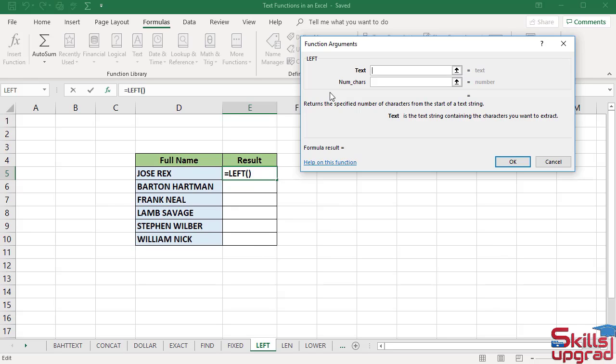If you type 4, the function extracts 4 characters starting from the left of a text string. If you type 5, the function extracts 5 characters starting from the left of a text string. If you leave this argument blank, the default value of 1 is entered.